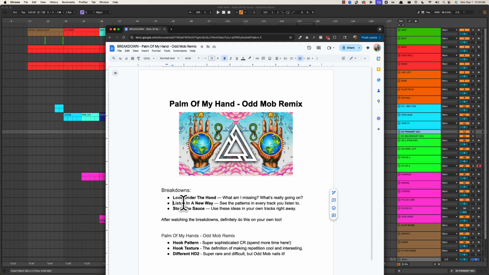And we're going to help you learn how to listen to music in your favorite tracks, like the Odd Mob remix here, in a completely new way. That's going to allow you to see the patterns in every track that you listen to. It's going to help you develop that pattern recognition and that analytical skill, so every track you listen to, you're able to see what's going on. And then, of course, you could steal the sauce, because you can start using these ideas in your own tracks, in your own way, right away.